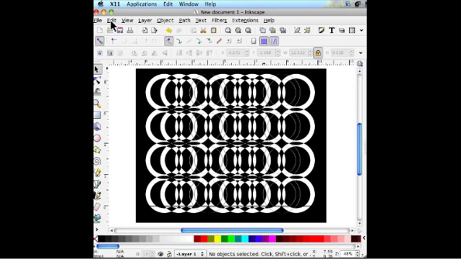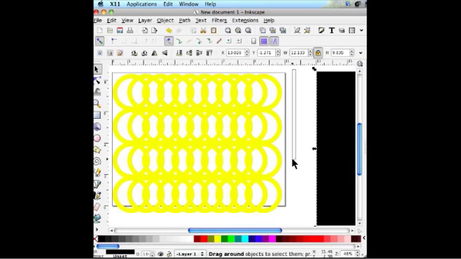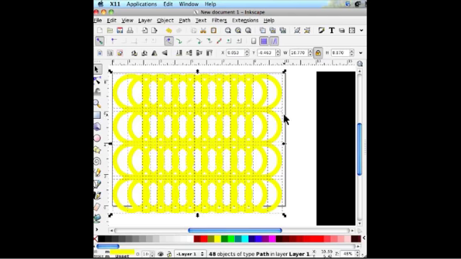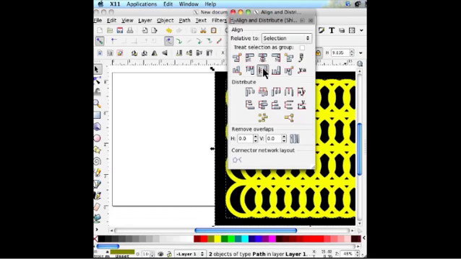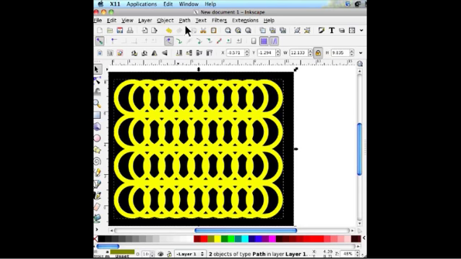Oh, no, I don't want to do that first. Oh, undo. Oops. Hold on, I have to union these first. See, because what it did was it took each individual circle and cut it out. I have to union these first. Path, union. Now I can do this. I'm going to align them. Center, center. And now that will work the way I want it to. There we go.